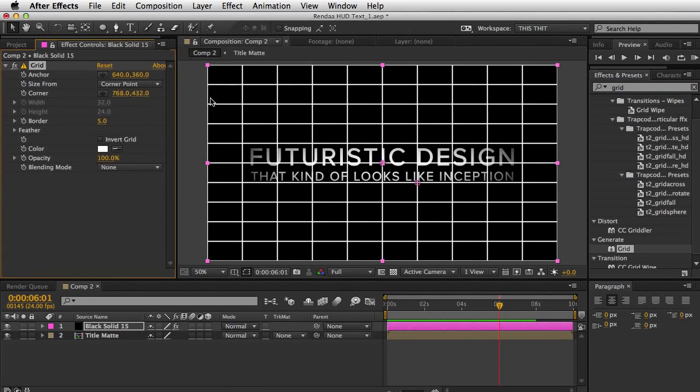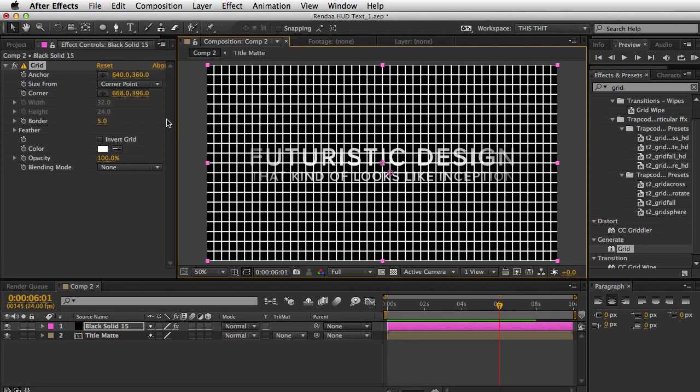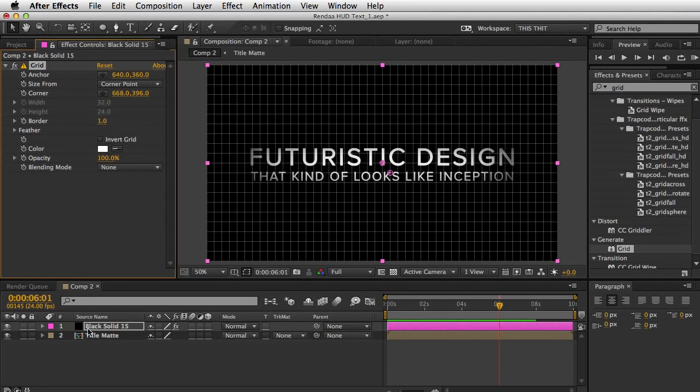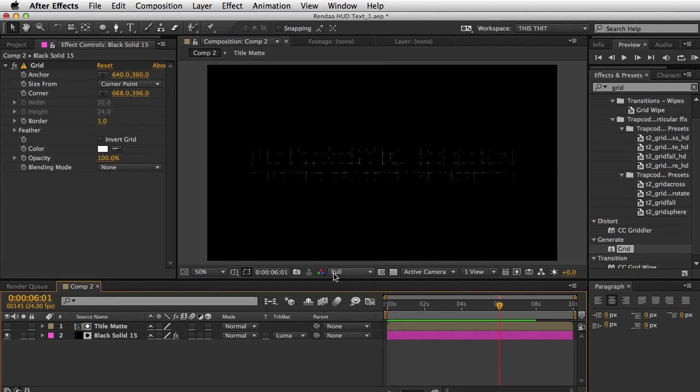And at its very simplest form, it's just going to create a grid over the top of the image. That's what we want. We're going to make the grid quite a bit smaller, make the border about 1. And then what we're going to do is tell this image to use the Luma mat of title mat. So now you can see kind of what's happening. It's now using the mat to basically allow it to create the grid in certain places.